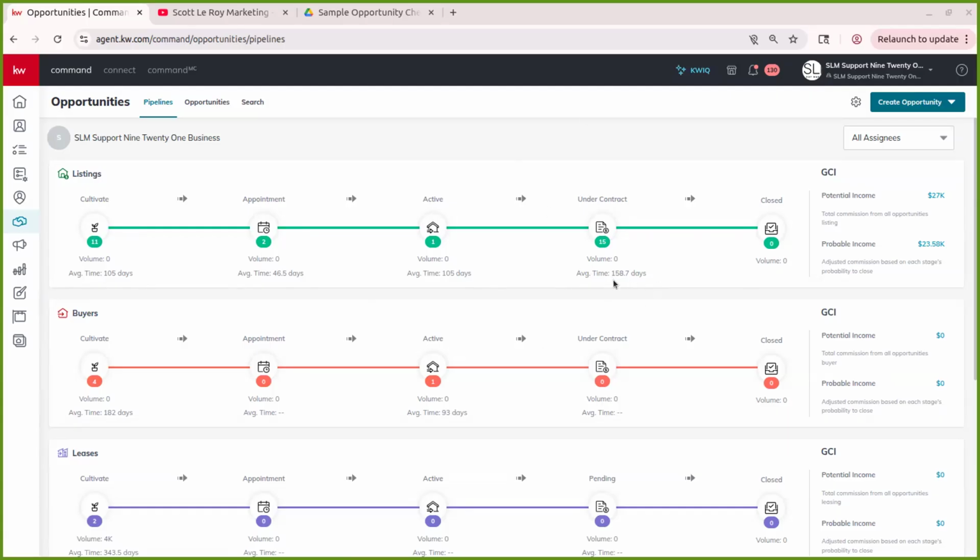But you'll see the average time down here. Now, what I was going to say about closed a minute ago is this will reset to 0 at the beginning of the month. So once your market center does their month-end close or their transmittal, whichever your market center calls it, it will reset this to 0. You can still find your closed opportunities under the opportunities tab, but it's just going to reset to 0 at the beginning of each month. So the closed indicates closings this month specifically.